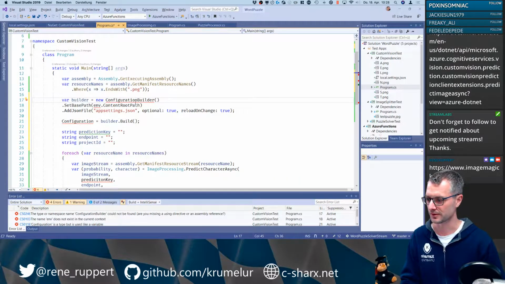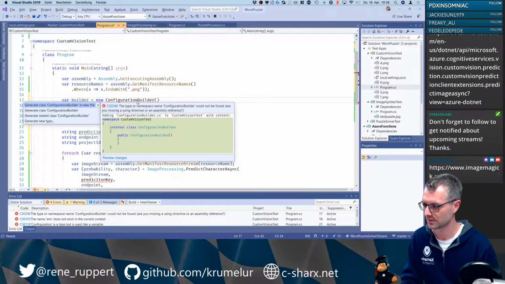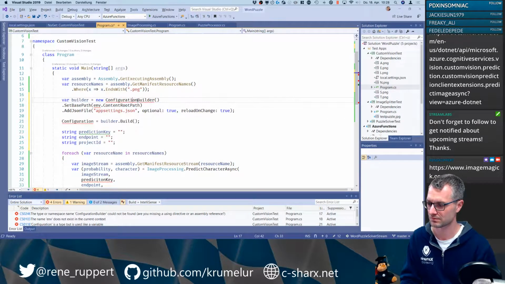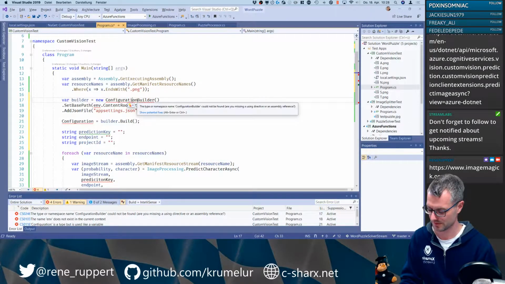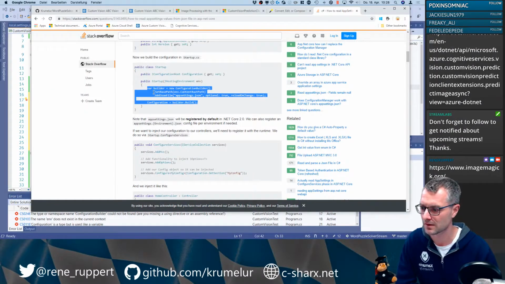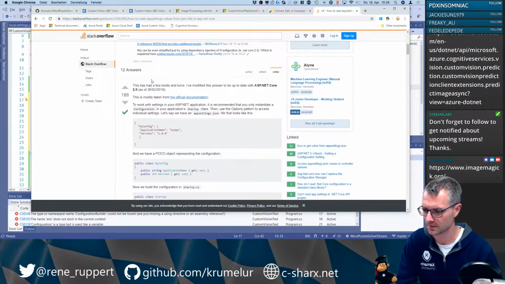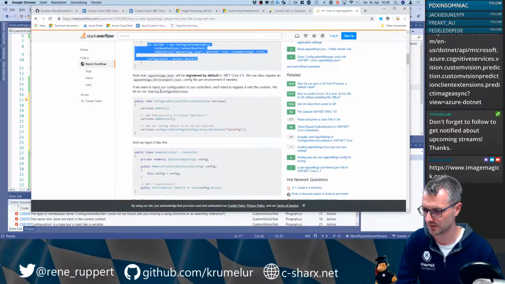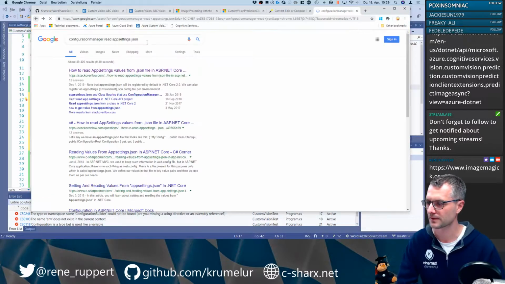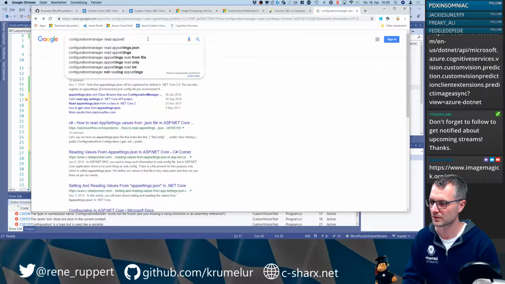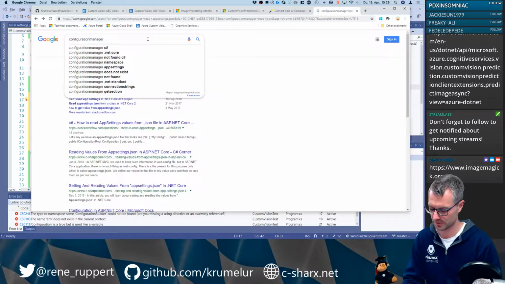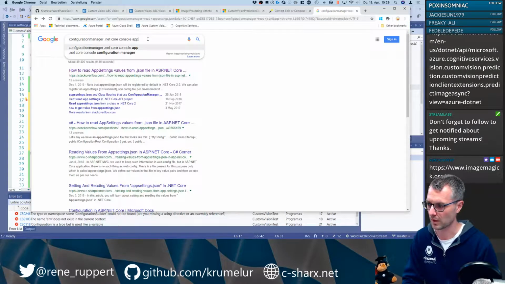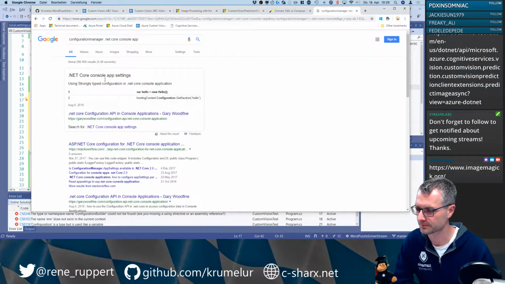New configuration builder, and apparently not. That is ASP.NET. I don't want ASP.NET. Configuration manager .NET Core console app. That's what we want. Configure in console applications.